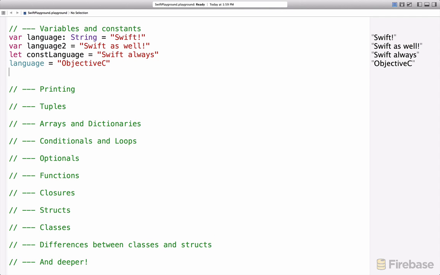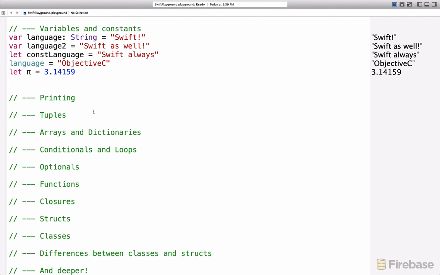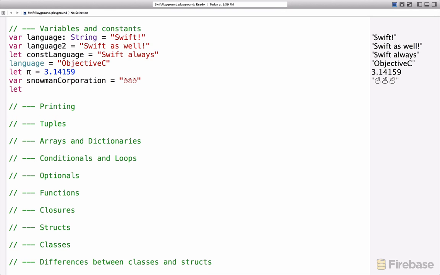We can also do things like set pi to be 3.14159. We can also use Unicode characters. So I can create a snowman corporation. Ta-da! Theoretically, I can also do this. But I can't actually. Maybe someday that functionality will actually get added.